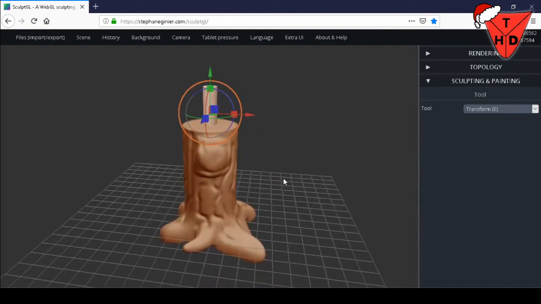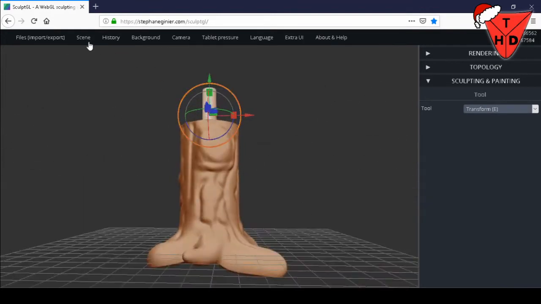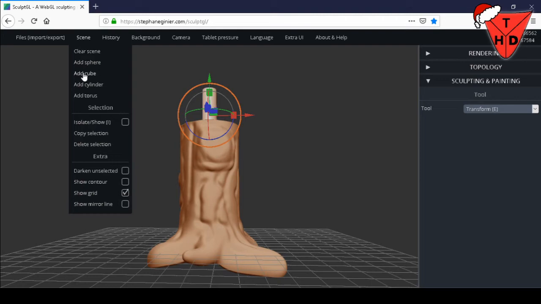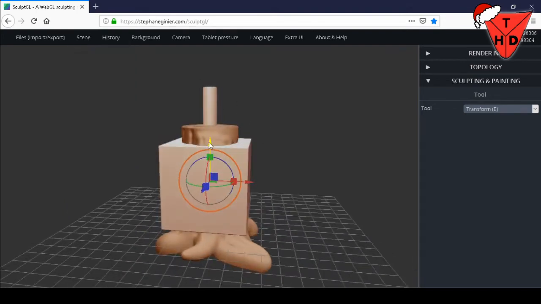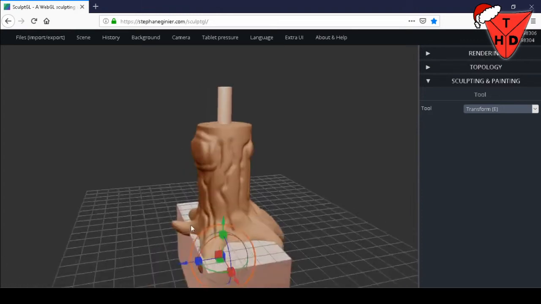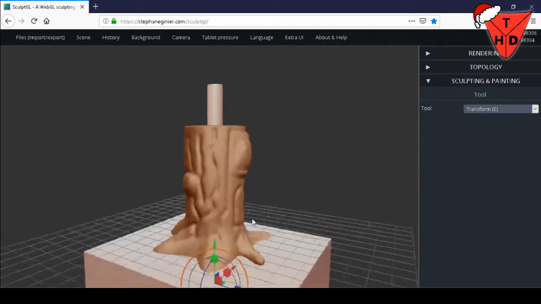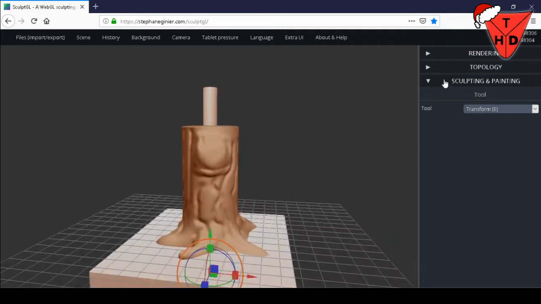Now, I'm going to save this, but I need to trim these roots because I want a flat, for this model, I could just set one of it to be flat. Let's add a cube. The reason I want this flat is so when it prints off, I can glue it to a base, so you have a movable base for the tree, or add to a forest scenery that you can remove from. Well, just a little bit here. There we go.